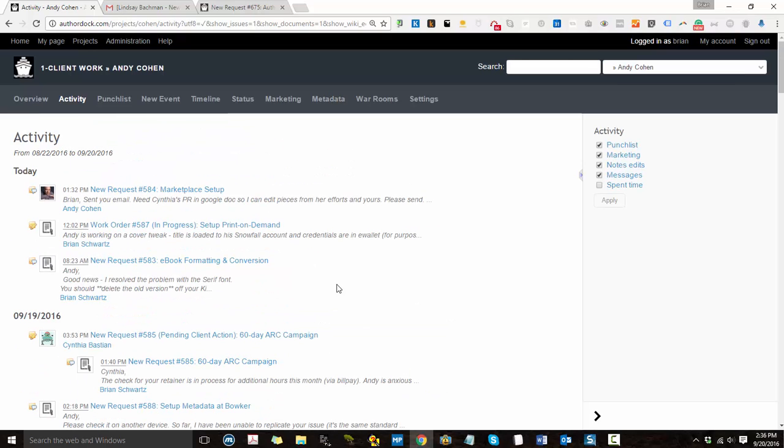So again, quick overview of AuthorDock. I know the more you use it, the more you're going to find it indispensable as we do. And we couldn't really do our job without it.